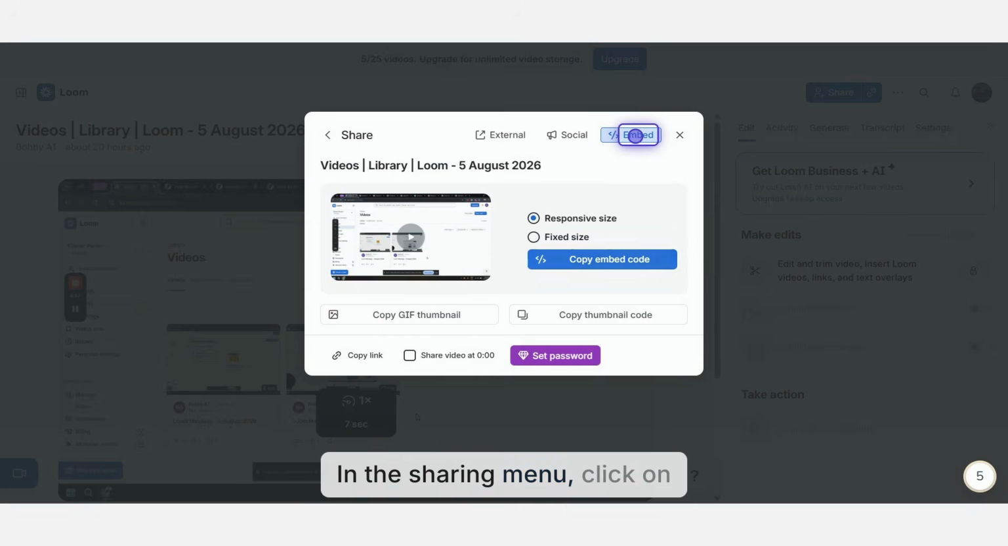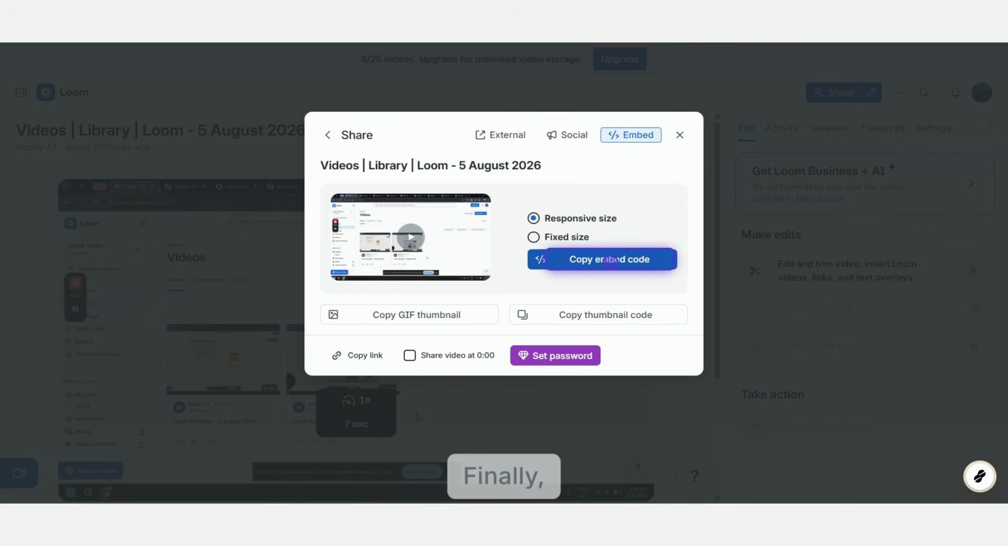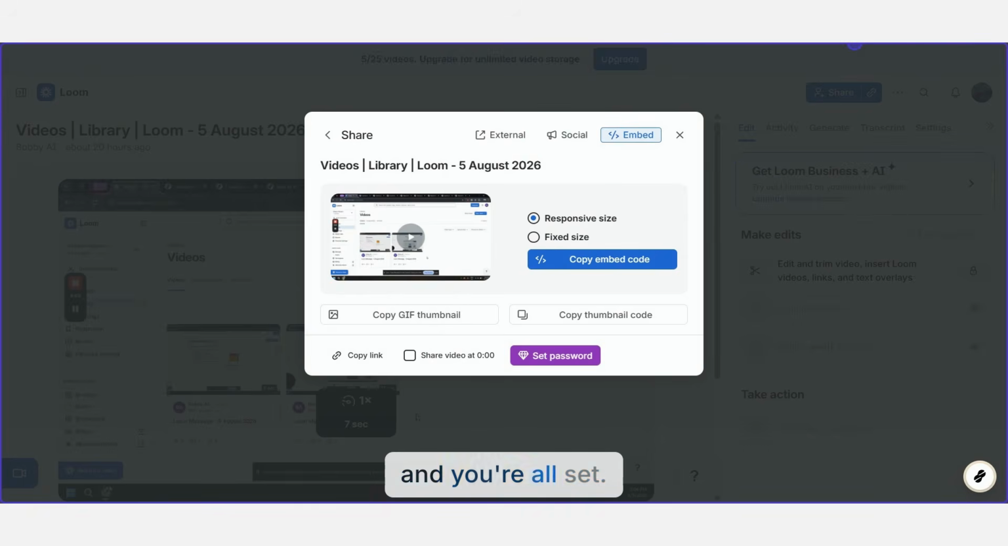In the sharing menu, click on Embed to access the embed code options. Finally, click on Copy Embed Code to grab the HTML, and you're all set.